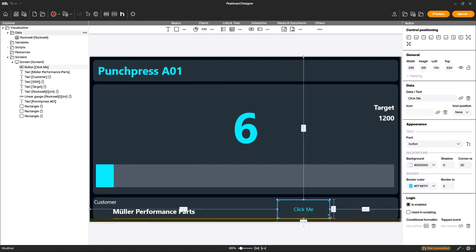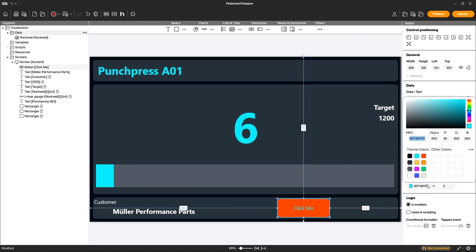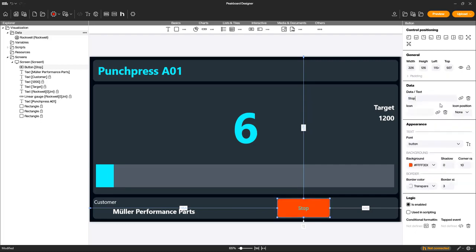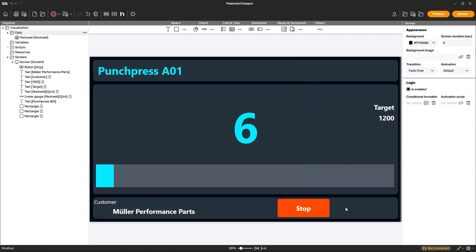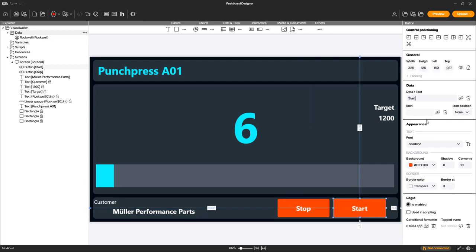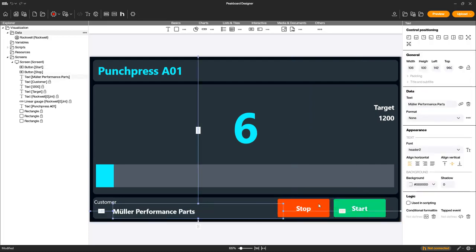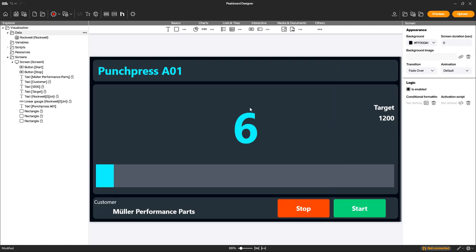As I mentioned at the beginning of the video, not only can you read from Rockwell, but you can also write to Rockwell. That's why you see me create 2 buttons here. The start button will set the bool to true, and the stop button will set it to false.